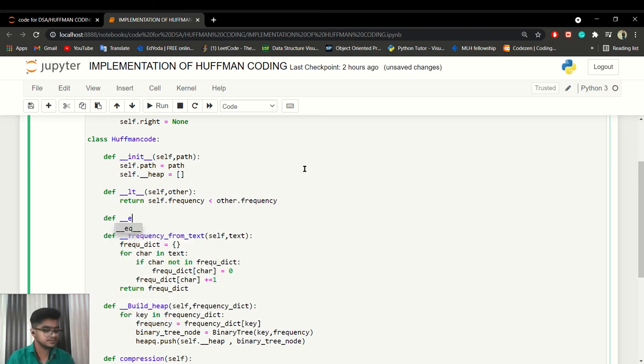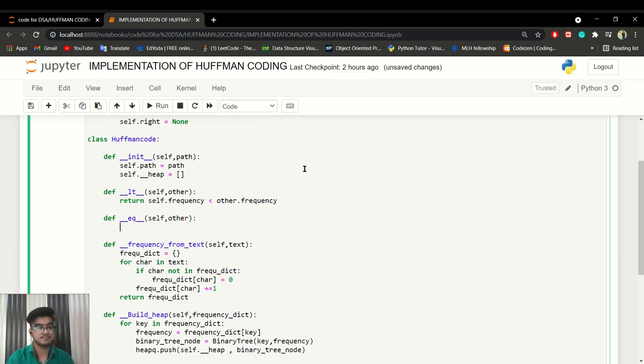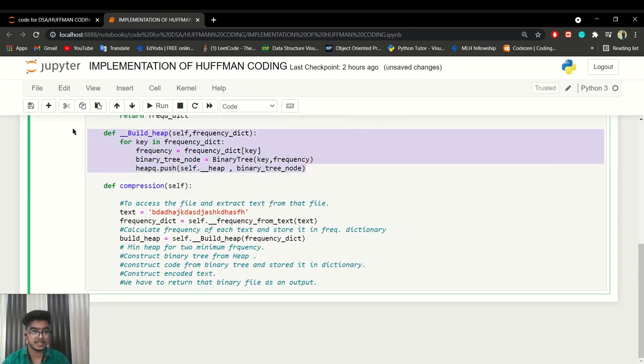And we have to make another function, which is equal, and we are passing self and other as well. What we have to return: if self dot frequency is equal to other dot frequency. That's it. So this is the function of building the heap.